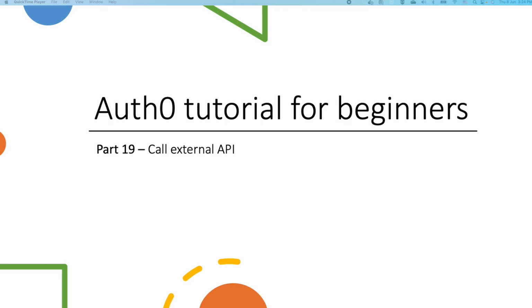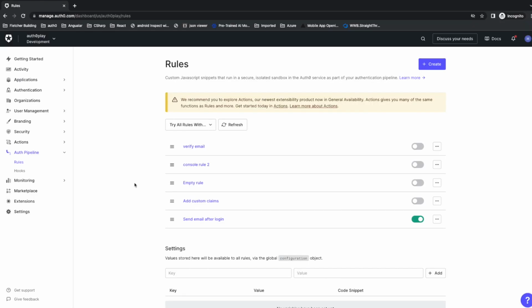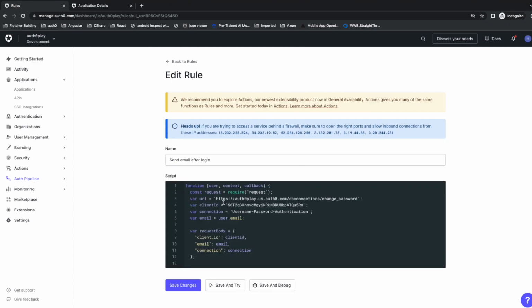In this video, we are going to demonstrate how to call an external API in a rule. Now let's go to the Auth0 dashboard. I've already created a rule to call an external API, which sends an email after login. This rule is already written. This rule is using the request module to send HTTP requests.